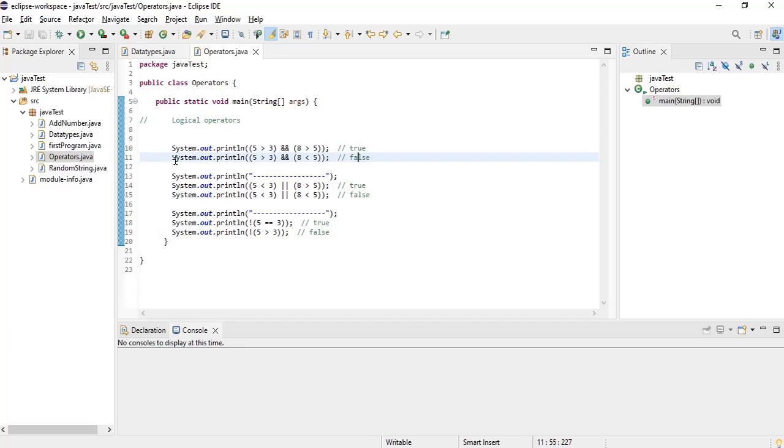Okay, in the same way, this is the and operator, right? We just saw about the and operator. But in the case of the or operator, how it happens is, either this expression should be satisfied or this expression should be satisfied. If either one expression is satisfied, then it prints true. If both of them fail, then it will say false. If both of them are true, then also it will print true only.